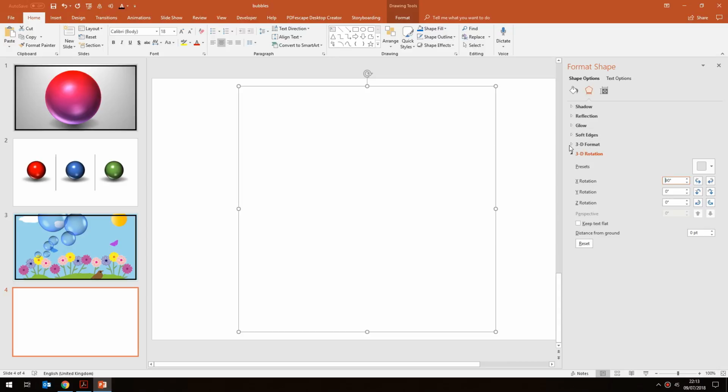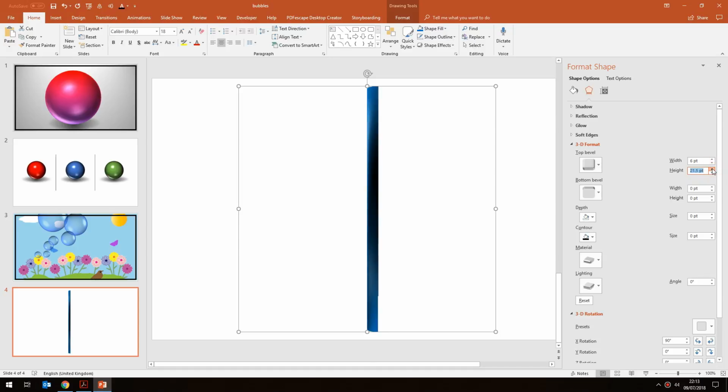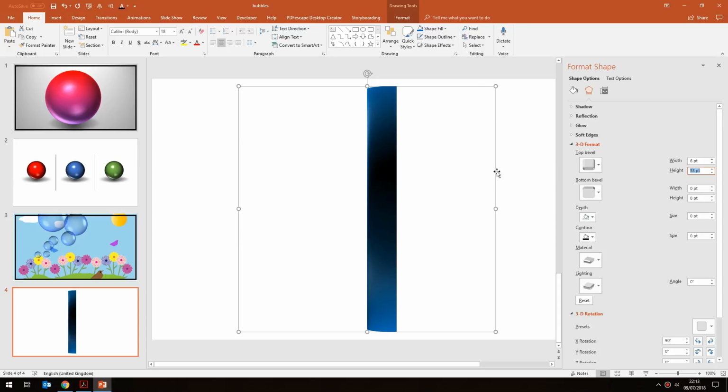So now we'll head up to the 3D Formats menu and we'll choose the Height option in Top Bevel. So find Top Bevel, find the Height, and just simply click the up arrow. And as soon as you do, you'll see that something starts to appear. Now you want to just simply hold down this up arrow and keep increasing it until this right hand edge meets the edge of the square outline for our shape.